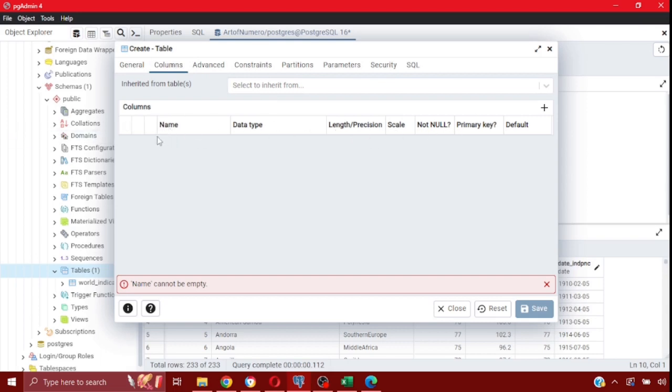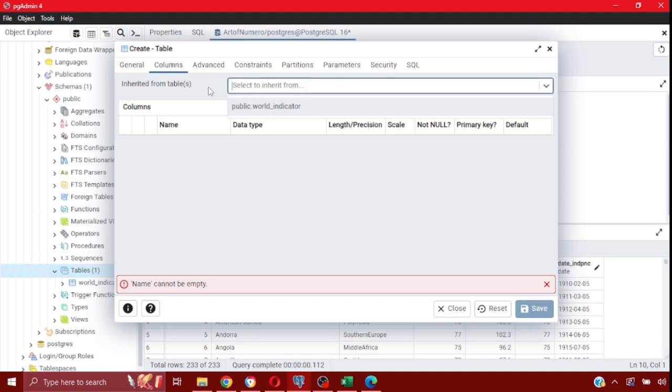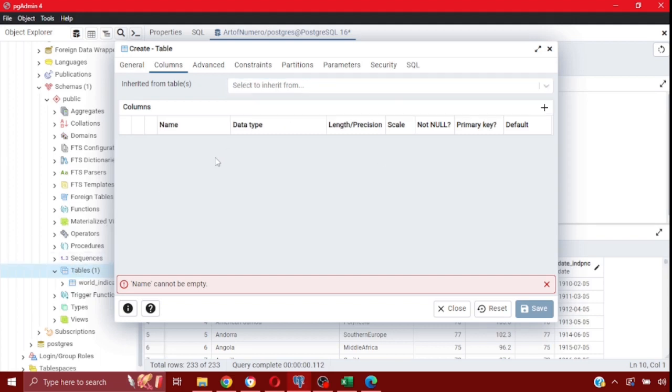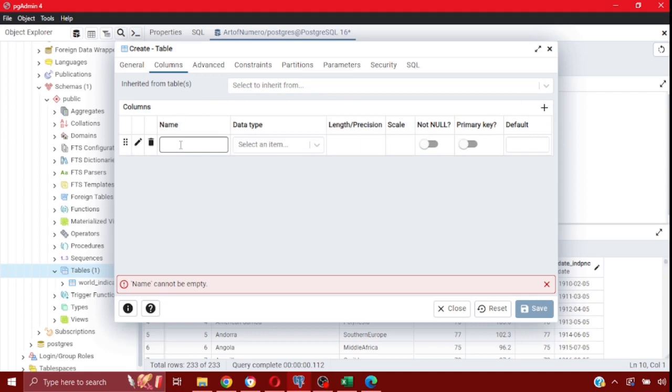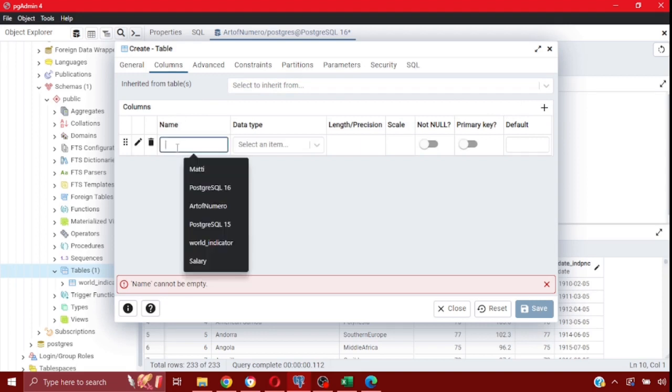So you have to create and specify columns, unless you want to inherit columns from a different table, meaning you want to clone or bring the columns or fields from an existing table. Then you can do it from here, using the inherited from tables dropbox. But if you wanted to actually start from zero and create your own columns, then this is where you want to do that.